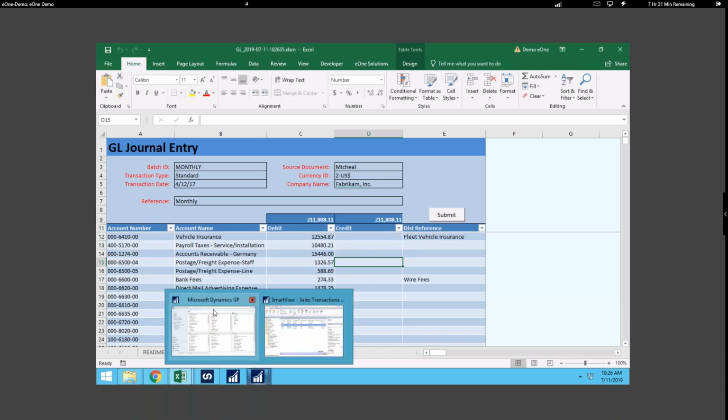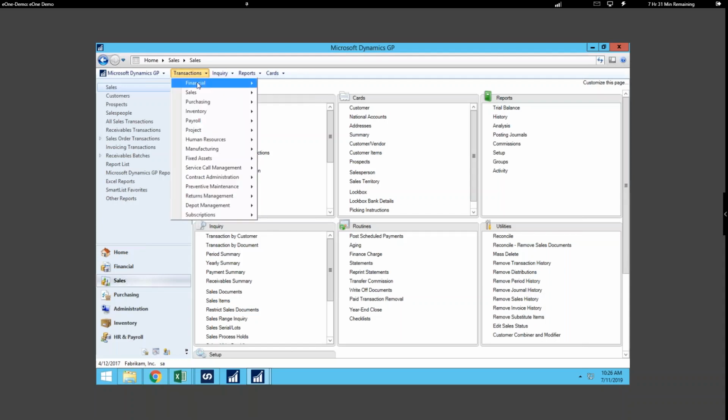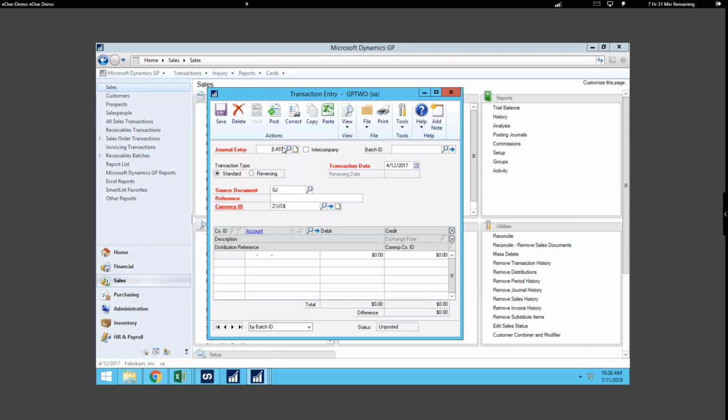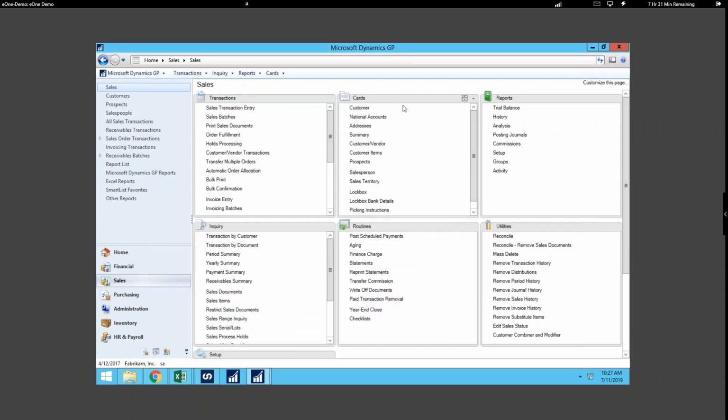Let's just hop it over into GP. And I'm going to pull up the most recent journal entry. And when I do that, we're now seeing the source document of Michael, and if I expand this, we're seeing every one of those journal entries are now here in GP. Now, if you think about it from an accountant's perspective, that's pretty magical. And again, this is just one of many templates that we have available.